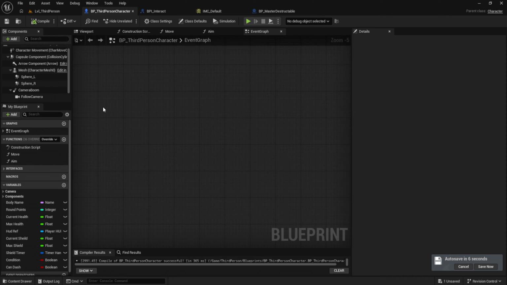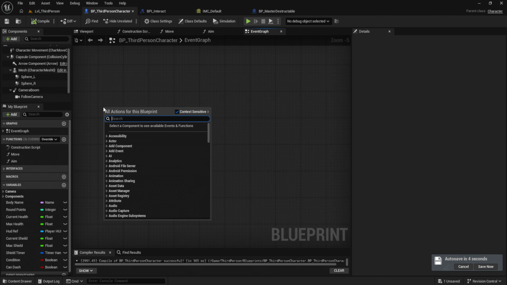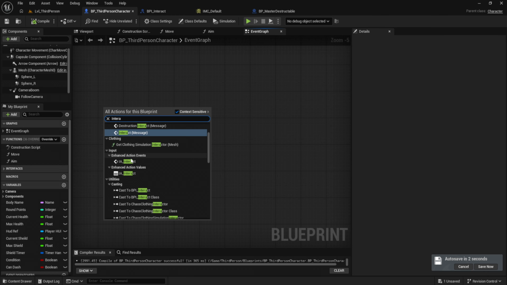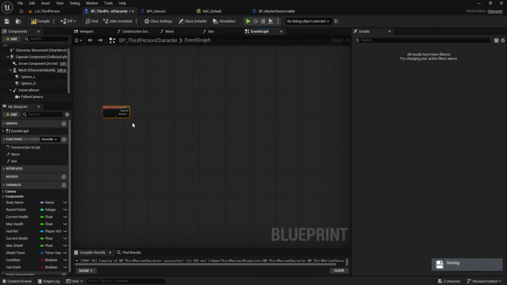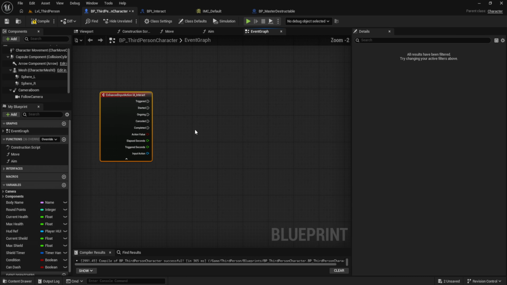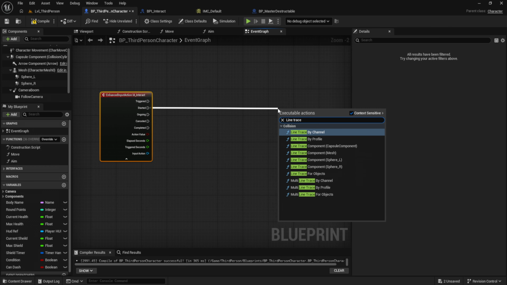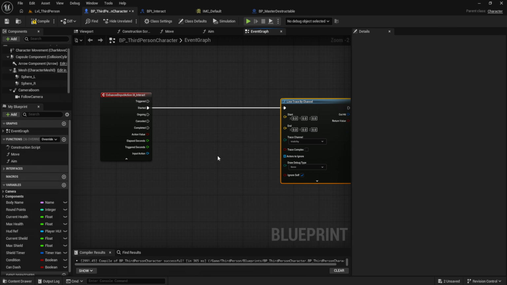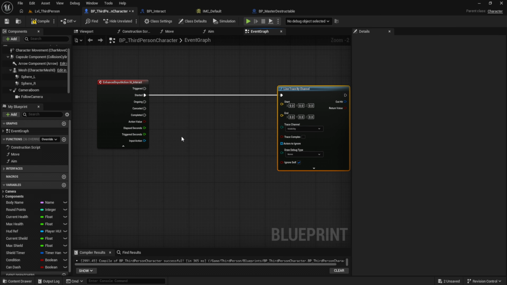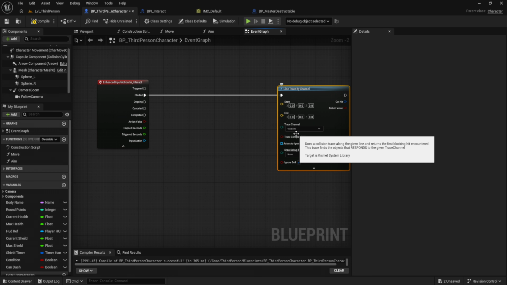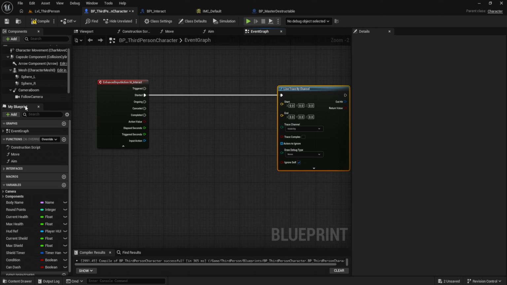But for us, like I said, we're going to use a line trace, so we're going to grab that Interact enhanced input action, and what we're going to do is we want just to call a line trace. The other thing that's up for debate is where your line trace comes from. Some people like to have it come from the mesh, some people like to have it come from the camera. I'm one of those people that like to have it come from the camera.